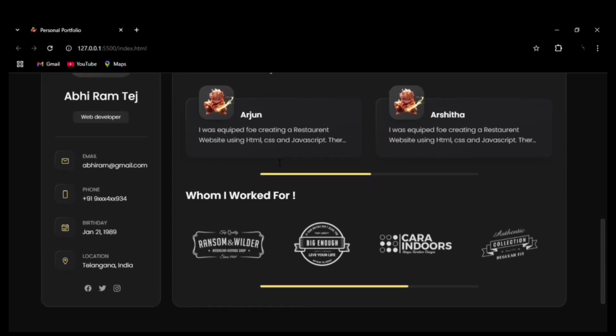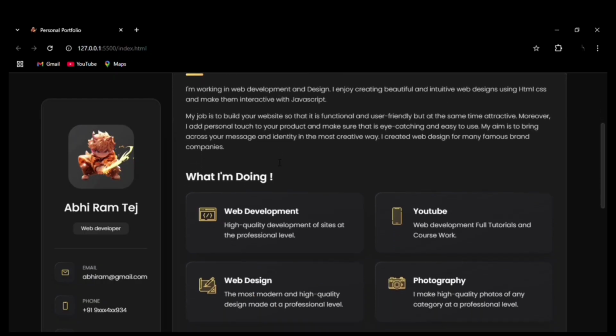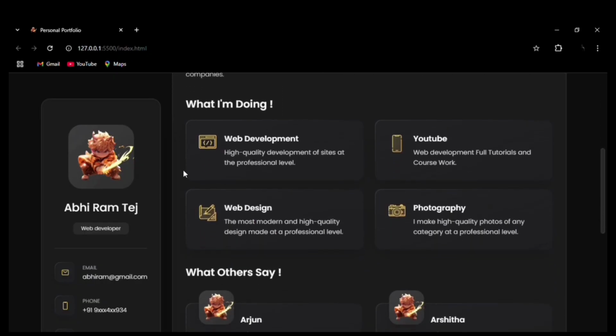So let's go into the website. So this is the about page, the starting page. And here I have mentioned, you can see the box effect around each and every thing that I do. That is web development, web design, YouTube, and photography. We have integrated SVG files into here, icons.